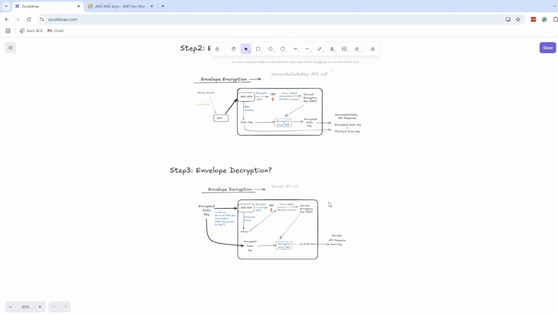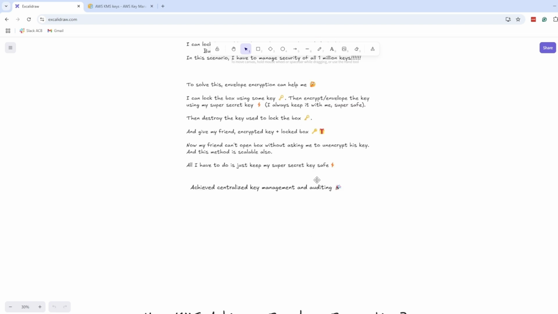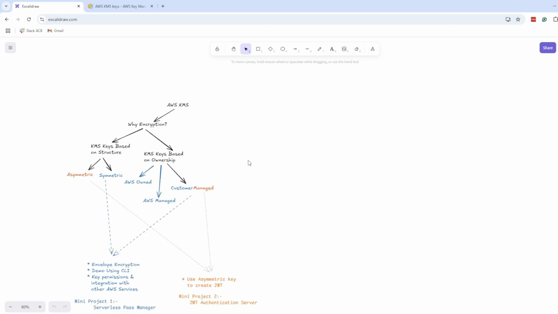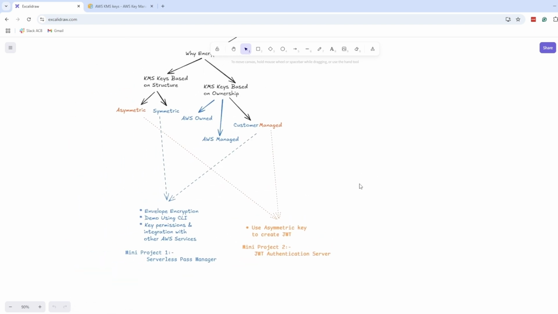So that's how AWS KMS handles envelope encryption. Now let's see how AWS KMS can be used with S3 bucket and Lambda function, and also try to understand how permissions work in AWS KMS.